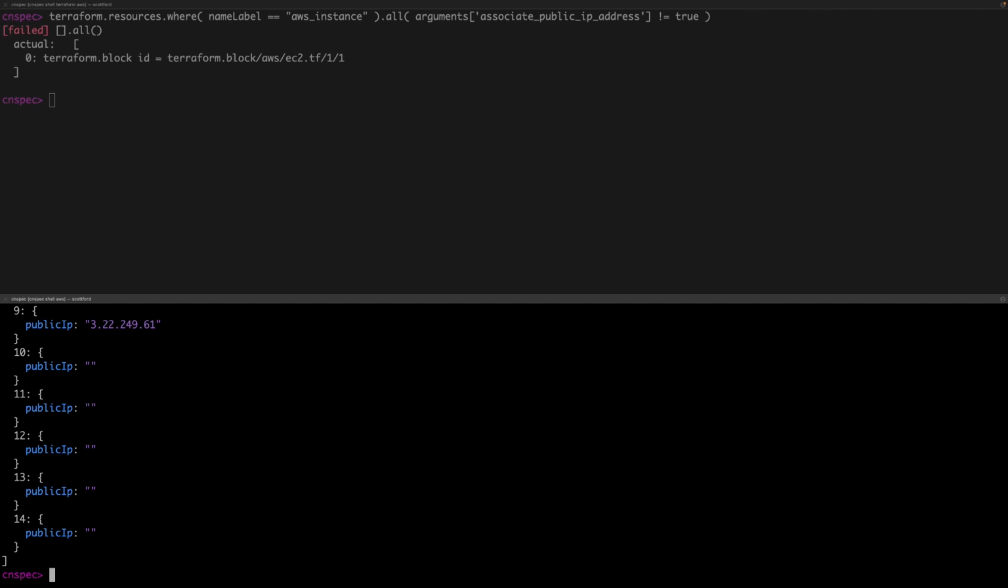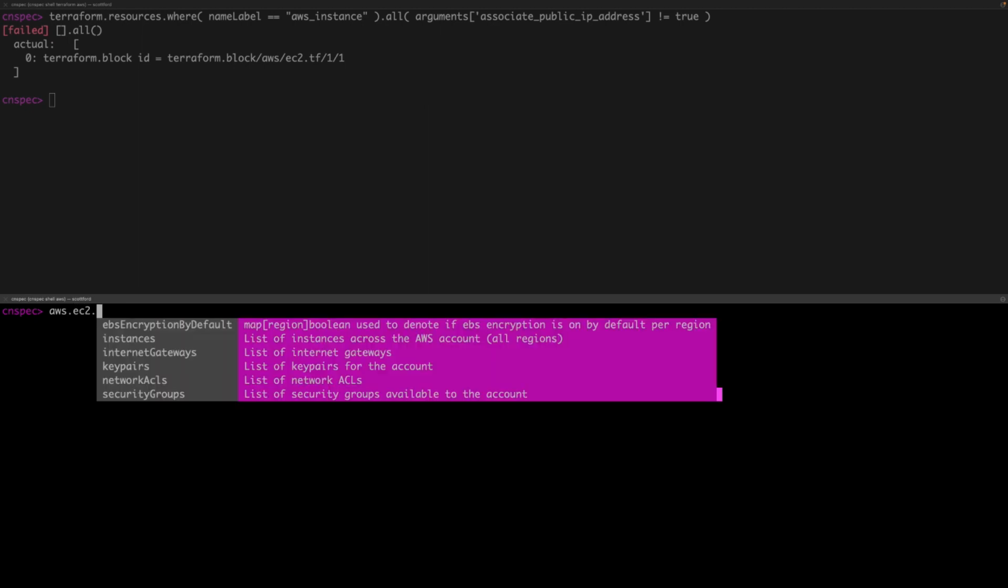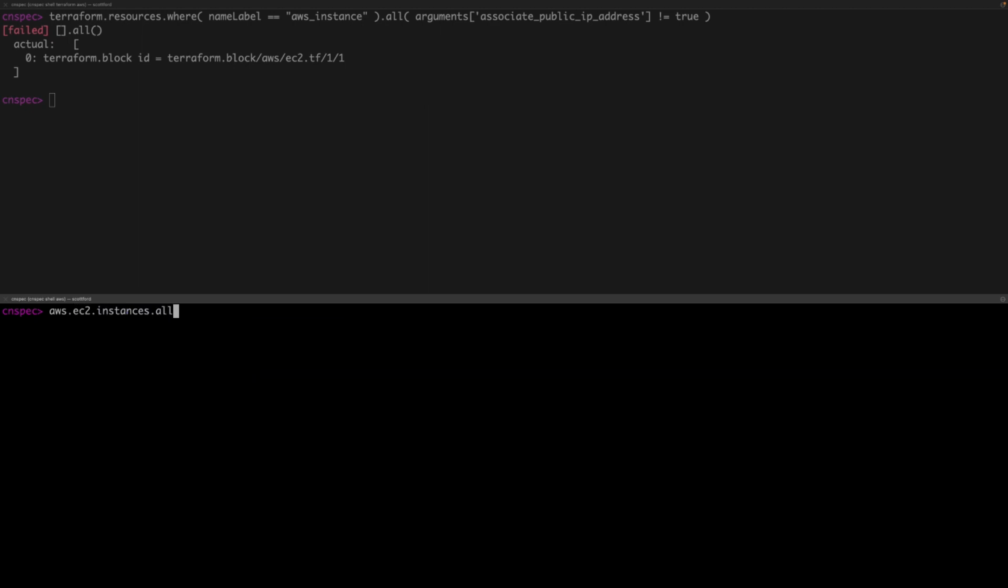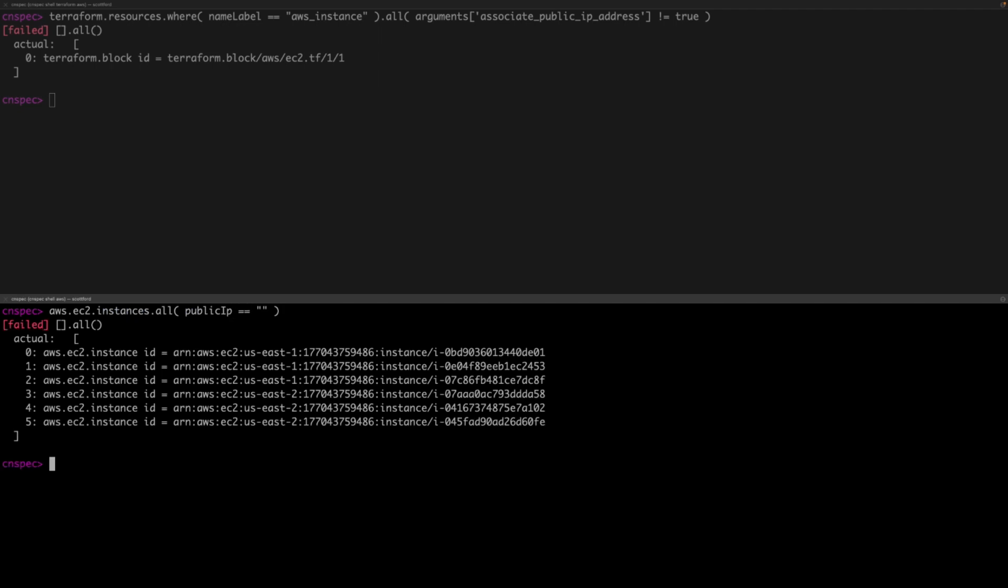Now, on the bottom, what I'm doing is I'm using cnspec to inspect my AWS account. I can look at all of my EC2 instances, and I can set a query for those, an assertion where I'm saying public IP address, all of them should equal nothing, meaning that no instances should have a public IP. What comes back from this query is an array of instances that actually have a public IP address and are failing this. And this is the foundation for how we can take queries and turn them into rules that we use inside of policies.